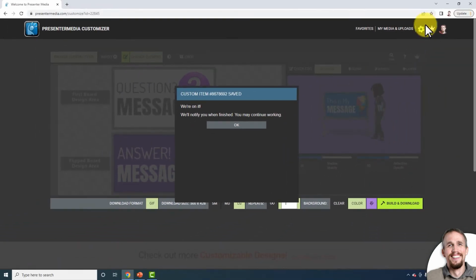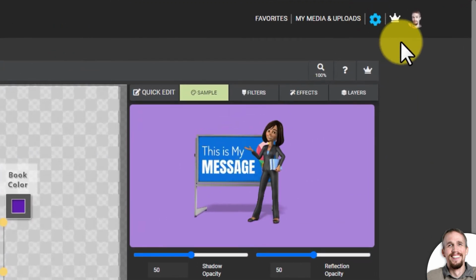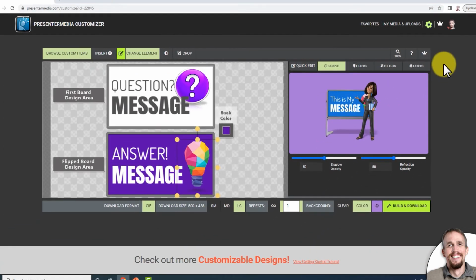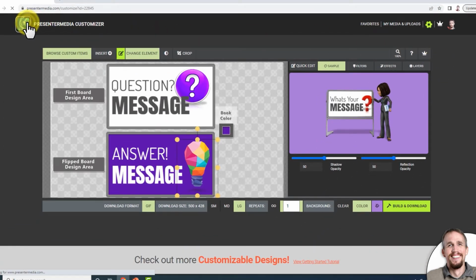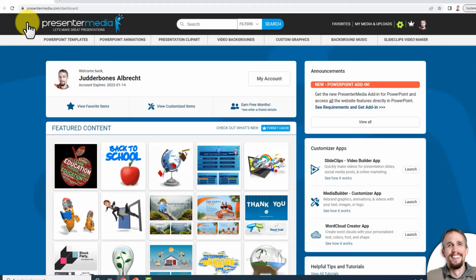Okay. Up here in the right corner, this gear is turning, which means it's processing in the background. And I can keep working on Presenter Media and come back and download that in just a little bit.